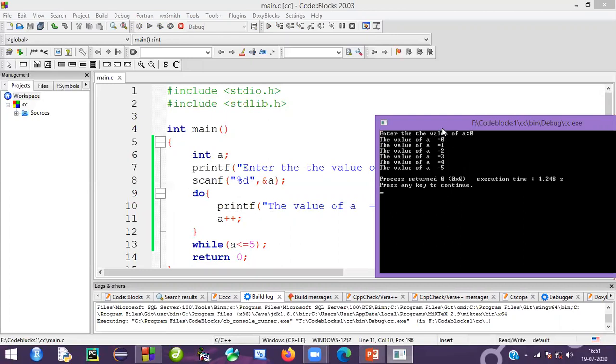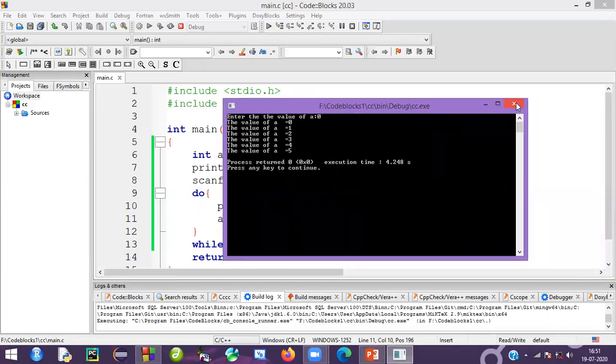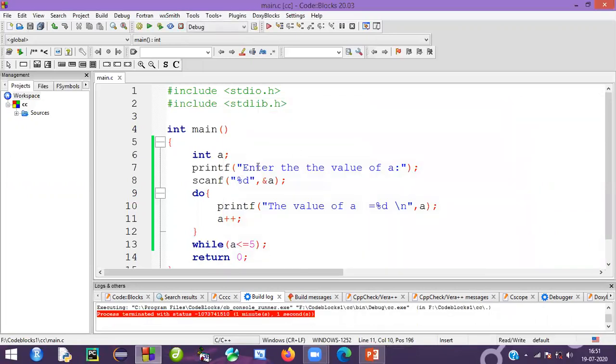When it comes to 5, when you increment 5 plus 1, it is 6, and 6 is greater than 5. That is the reason it will not complete the loop once again. It will terminate here as per the control flow. This is how it works. Please make sure that while you are declaring, the semicolon is a must here, because we want to end the do while loop. Okay, thank you very much.